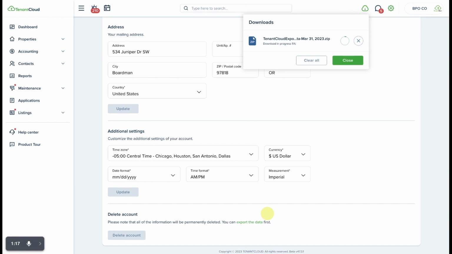Once we have selected the export button, it is going to generate a zip file with all of the information that we requested. And once the information is complete, we'll be able to download this file onto our local hard drive. Keep in mind that this can take a little while depending on how much information is in your account that you are exporting at once. And also keep in mind that this can only be done from a laptop or a desktop.